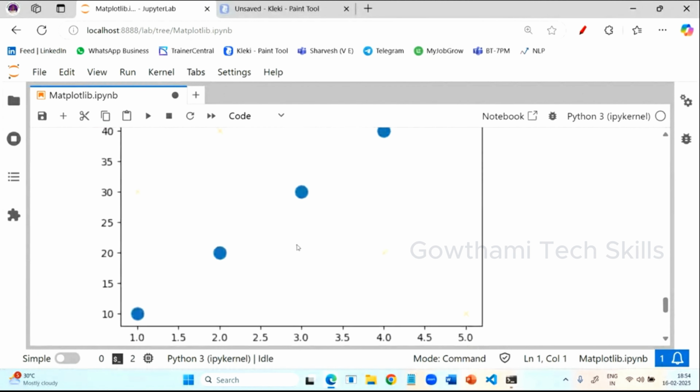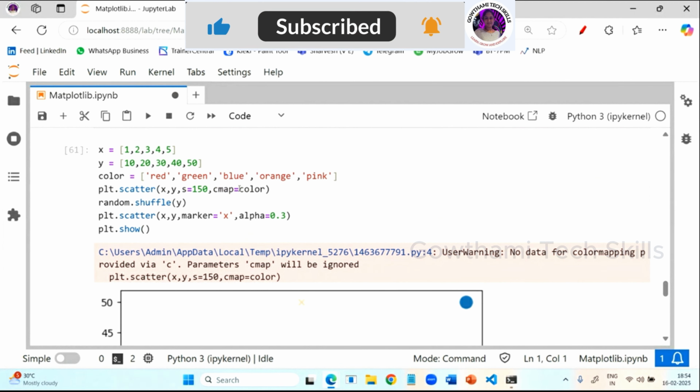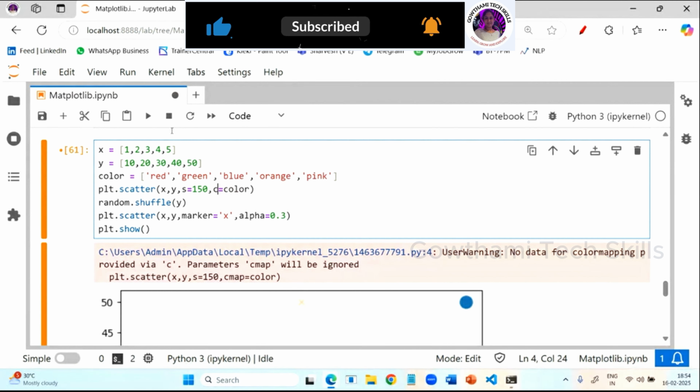You can see it is not working. cmap is equal to color: parameter cmap will be ignored. You just provide a c. Actually, you can use c.